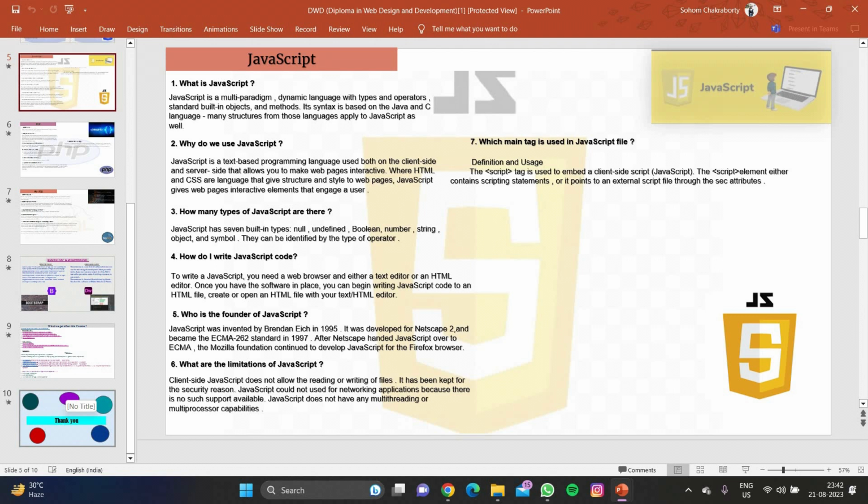Then go to the fifth question. Who is the founder of JavaScript? JavaScript was invented by Brendan Eich in 1995, and other details are written here. You can read it from here.